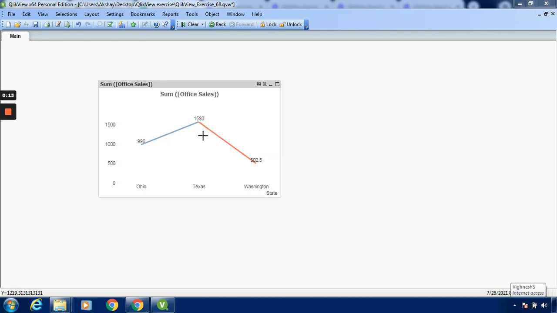So this is basically a line chart I have created over here, a basic line chart. On the x-axis, that is the dimension axis, you can find the different states, Ohio, Texas, and Washington. Whereas on the y-axis, that is the expression axis, we can find the sum of office sales. And these are the values on the data points for Ohio, Texas, and Washington states.